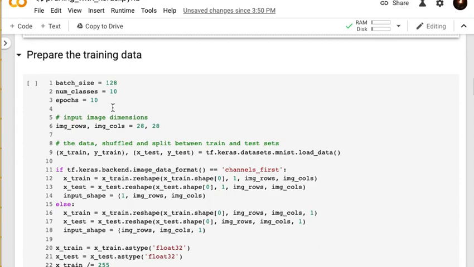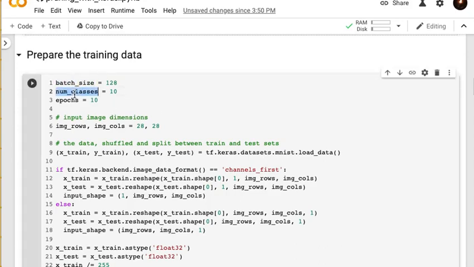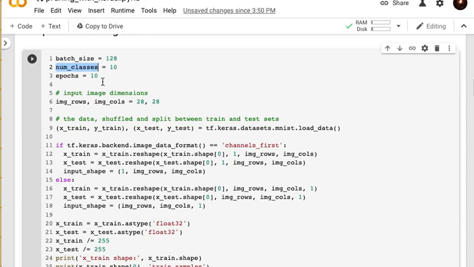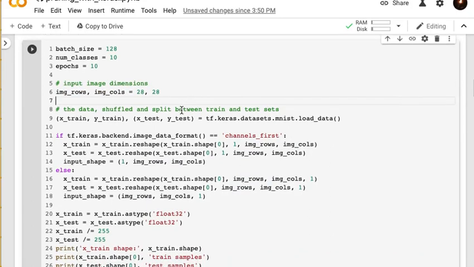Let's see what they're doing here. Always reading other people's code always takes some time. Images, columns. Yeah, we know that already. Training data, Keras MNIST load. Yeah, we got all of that.